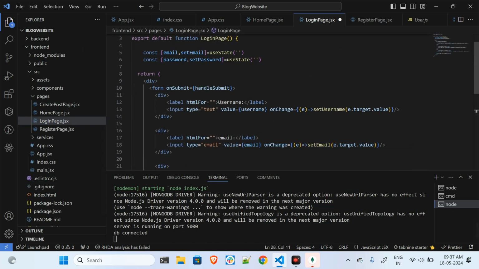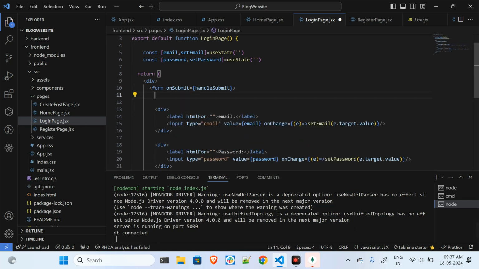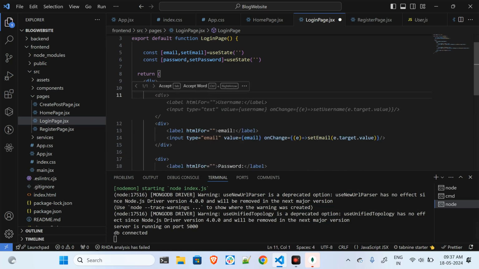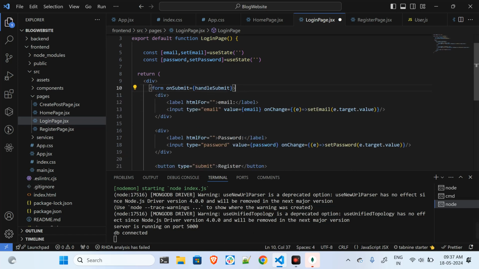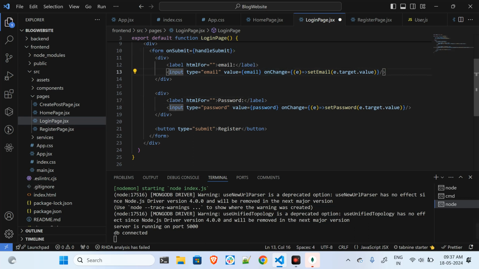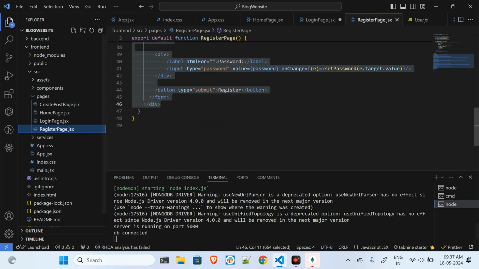Okay. So when it comes to this part, only the username will be there. Otherwise, the rest of the part is the same, like the email and the password. So over here, what is happening, whenever we enter the email, let me just take the example of the register only.